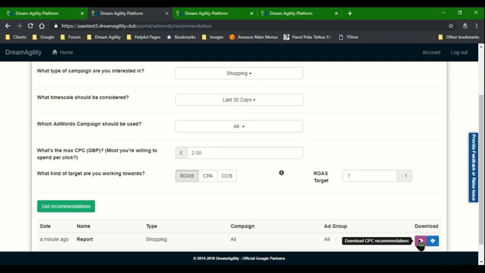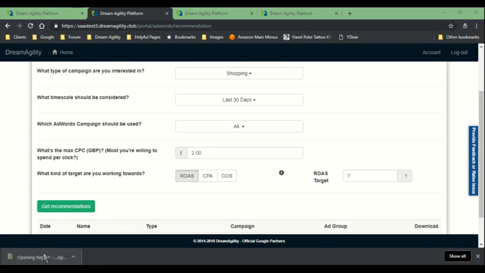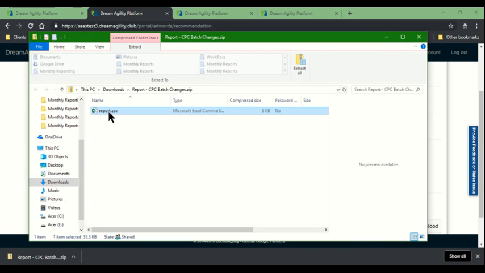So first off, let's download the CPC recommendations. It downloads as a zip file to keep things small and tidy, not take up too much room, and opens in Excel.